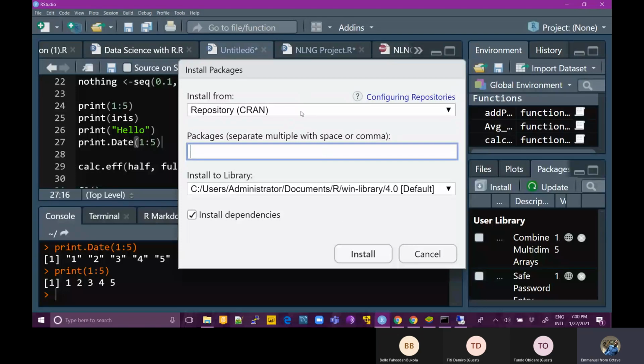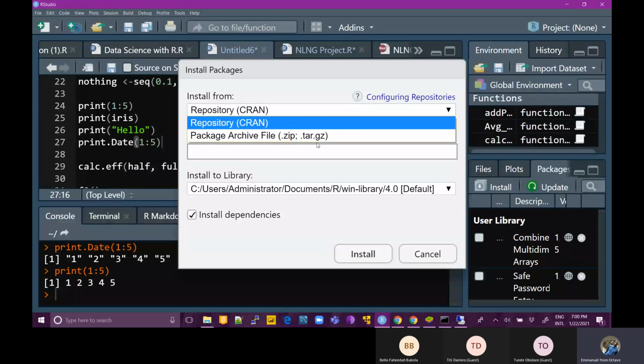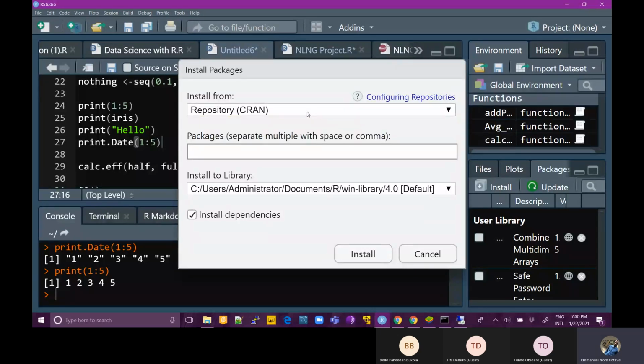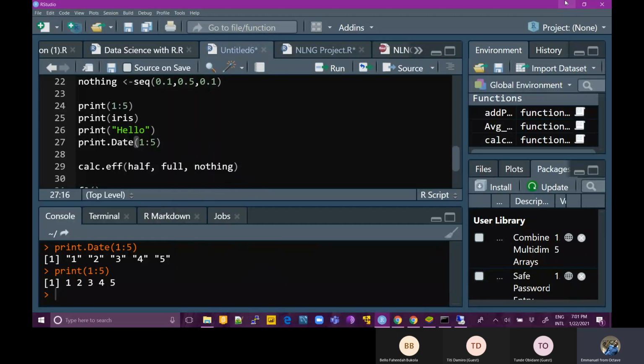You can select a repository from here, whenever you have an archive where you want to install the package from, or if you want to install it from the current repository where those packages are actually being stored. In normal RGUI, it's going to tell you to select your CRAN, but for RStudio, it's going to do it for you. So that's just the long way of doing it, but you can use install.packages to install the particular package you want.